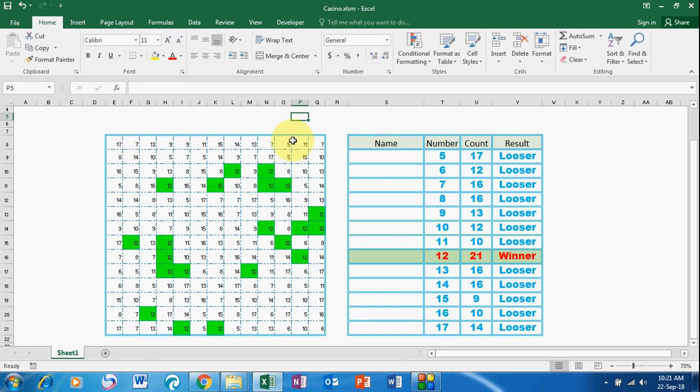Here these are the columns and rows. It will generate the numbers throughout this matrix from 5 to 17. So suppose 1 or 2 or 3 or more, this is how many contestants can play at a time? 13. So 13 persons can play at a time.